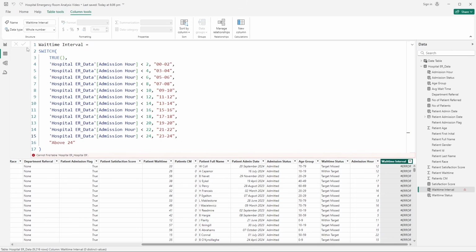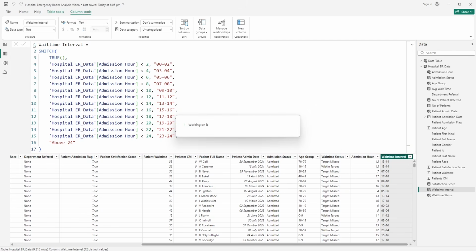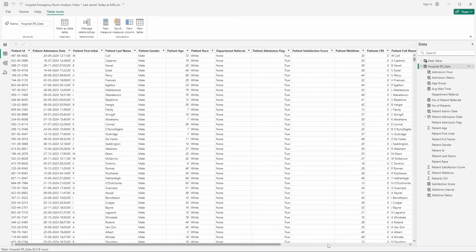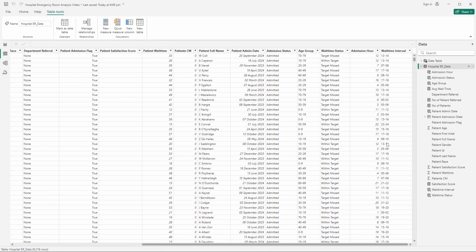And I will just hit enter now. Okay, so you can see now the time interval has been created, and you can see, for this particular wait time interval, for each and every column, it has taken that particular interval in this particular time period.